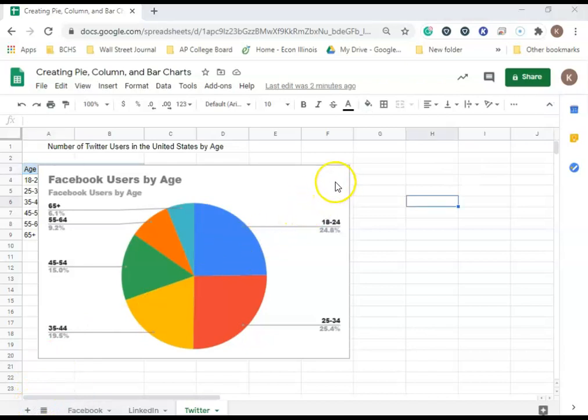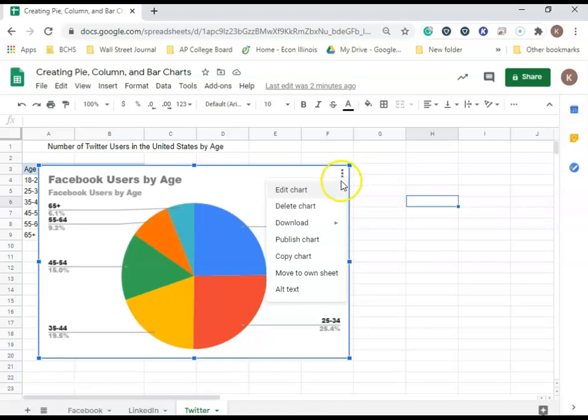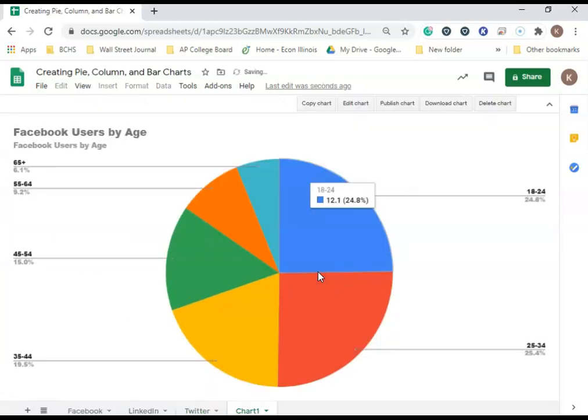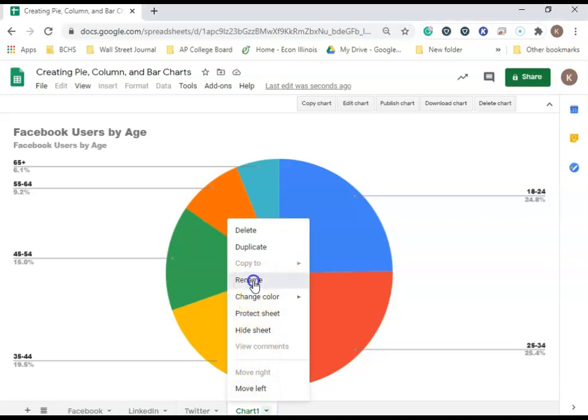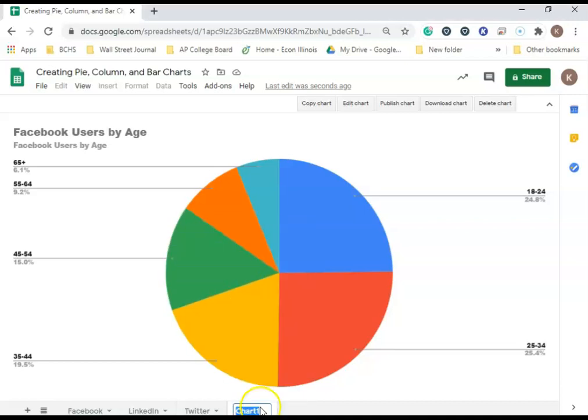Next, we're going to move this chart to its own sheet. So if you click on the chart, we'll click up here and then click Move to Own Sheet. Then we're going to rename this sheet Facebook Pie Chart.